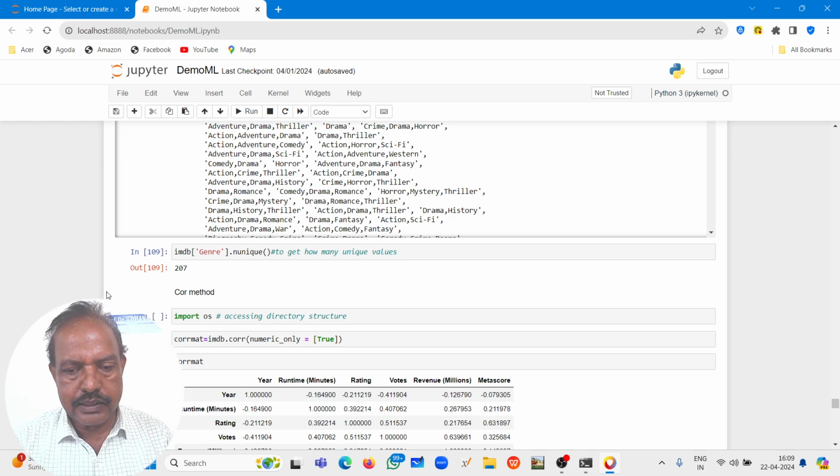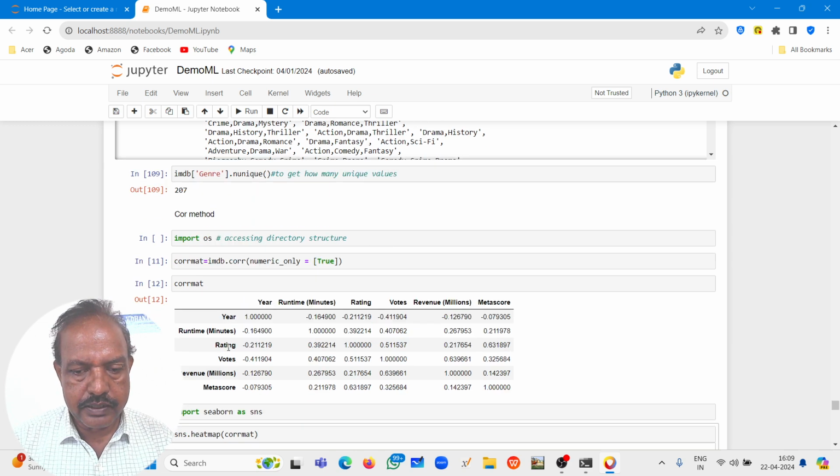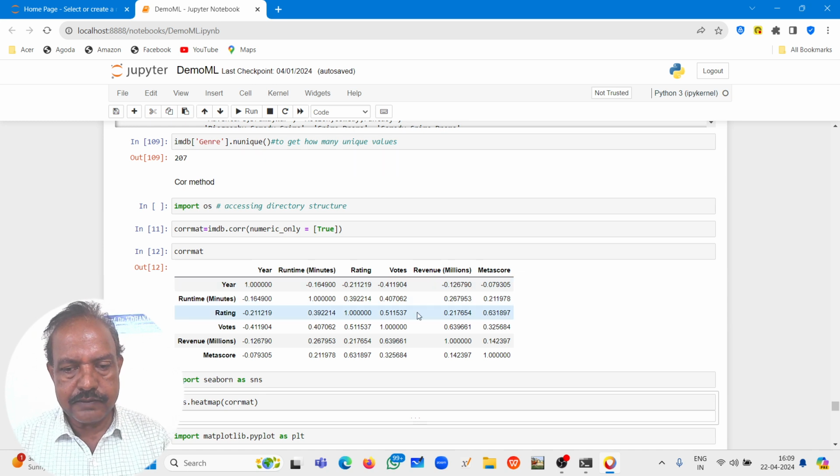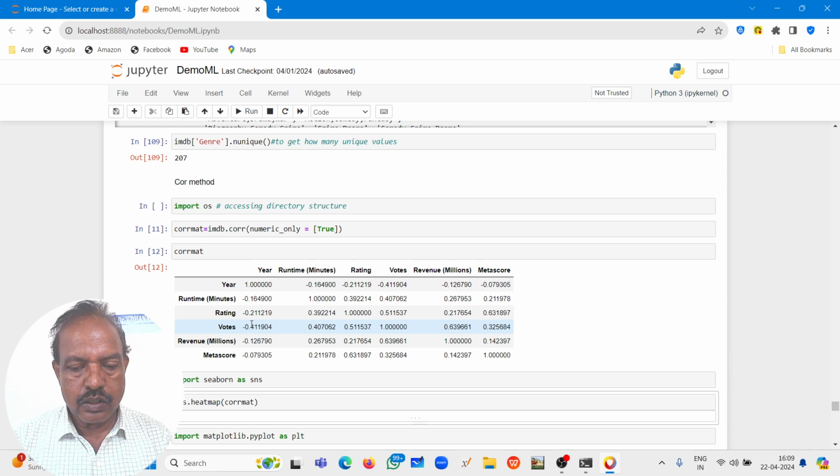Now we do one thing, sometimes we go for generating the heat map. For the heat map, we need some methods, like import os, which is for accessing the directory structures, then imdb.corr with numeric_only equal to True, and I save it in this format. Then if you run this, you can see it is coming in a tabular matrix form, all these values coming. As you clearly know, this is the correlation matrix, so it will come like this, and all the diagonal values will come 1.0, the remaining will be less than 1.